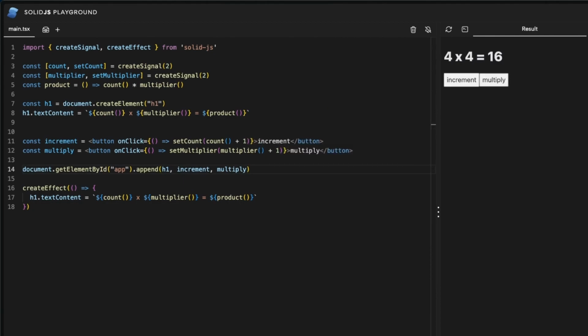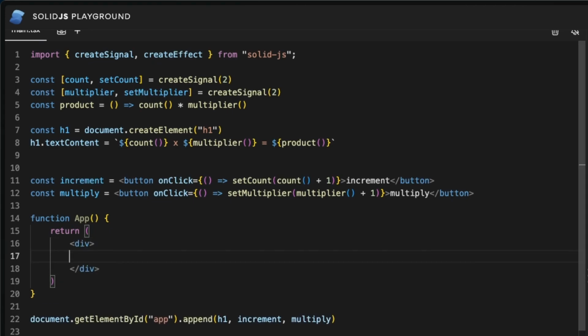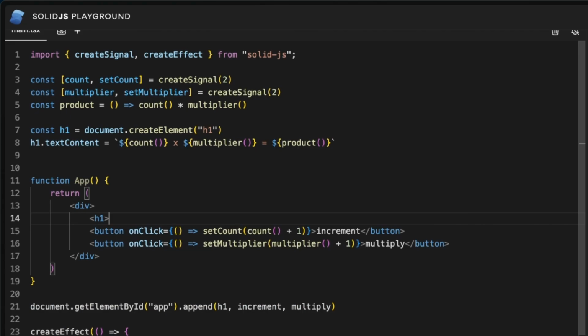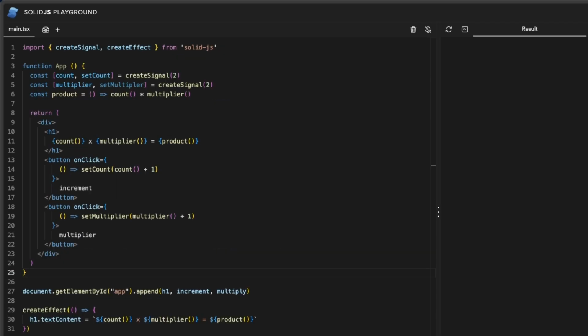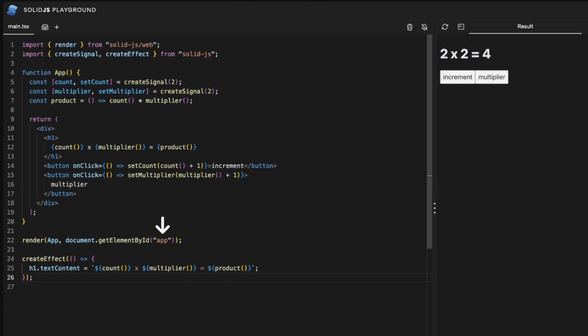But Solid still allows us to write more declarative code instead of directly appending things to the DOM. We will now wrap this code into a single component. In Solid, components are just a way of co-locating the code for better readability. Our signals can be either inside of it or not, as they weren't before. And to make things more convenient, we now replace the document append call with the render function from solid-js/web. It will receive our App component as the first parameter, and as the second, the DOM element in which we want to append our app.